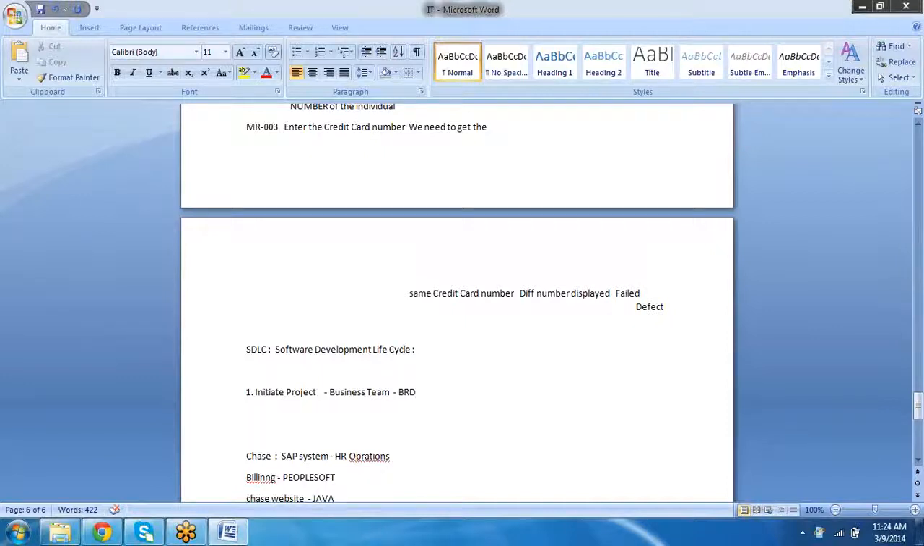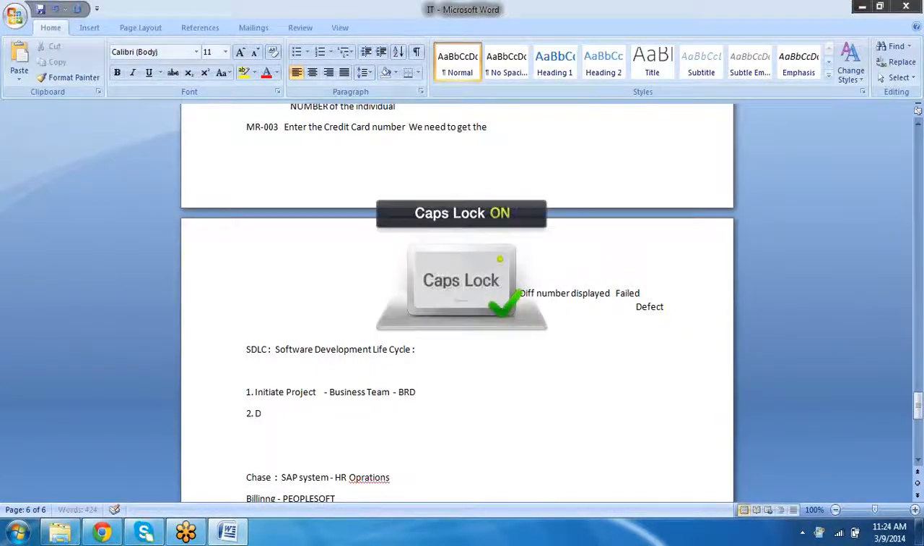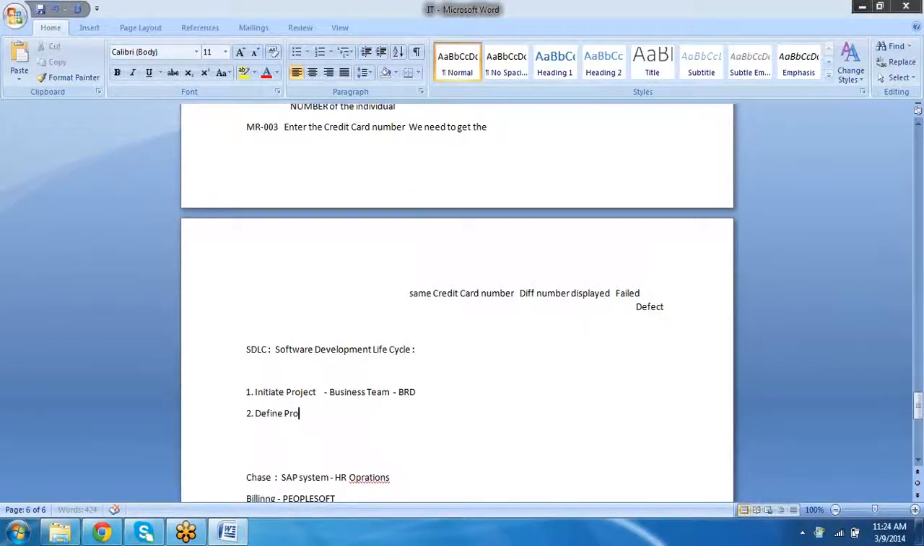Next is define project. See, why are we learning all these things? At least when you say SDLC, if anybody in the interview asks the question, what are the different phases in SDLC, you must be in a position to talk about this. Okay. Define project.